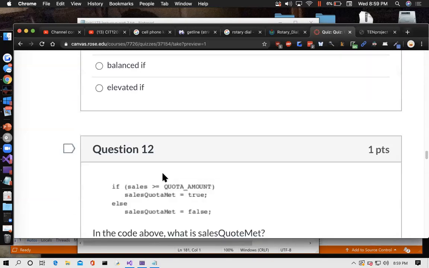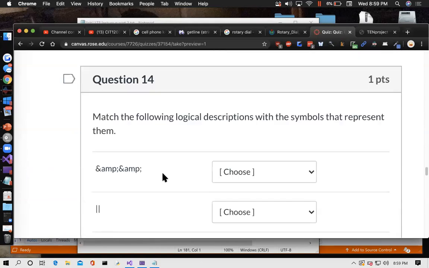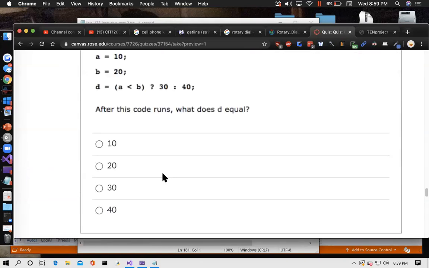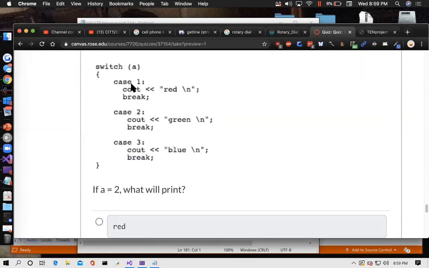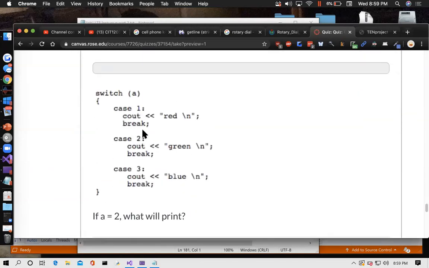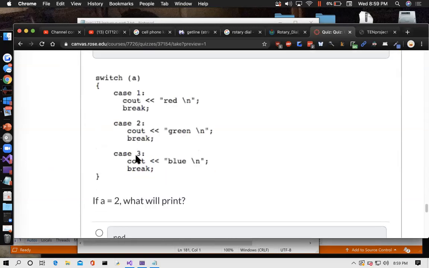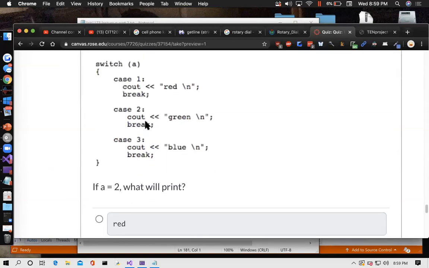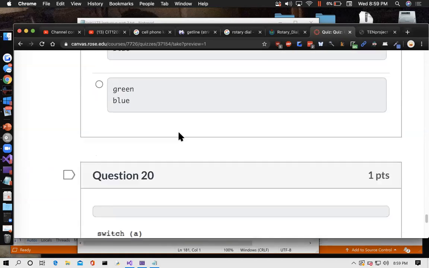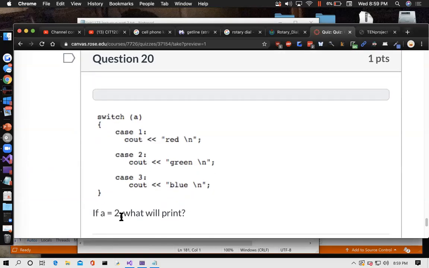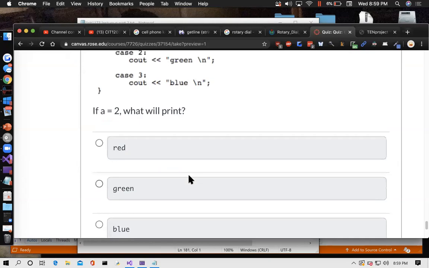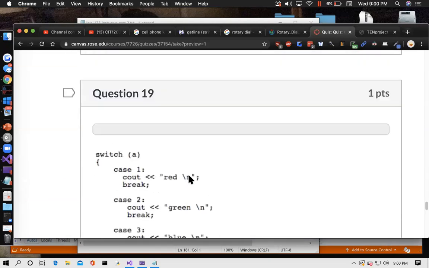Down here, there's a place about switch statements. You're just going to need to take care to notice whether there are breaks or not. This one's written well. So if A is equal to 2, it's going to print green, right? The next one has break statements missing. So if A is equal to 2, it's going to print green, blue.